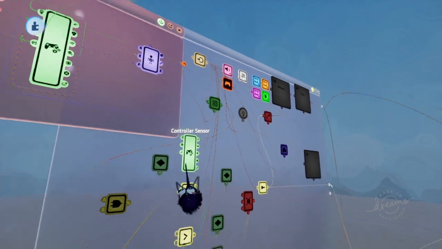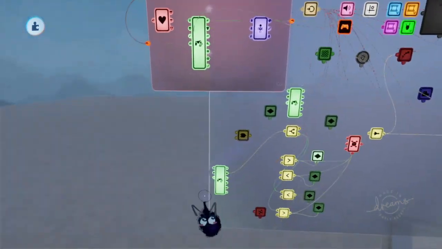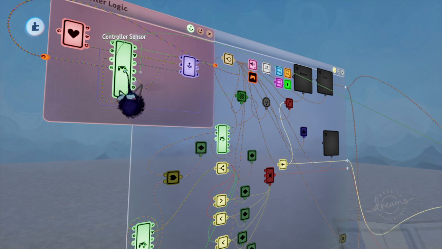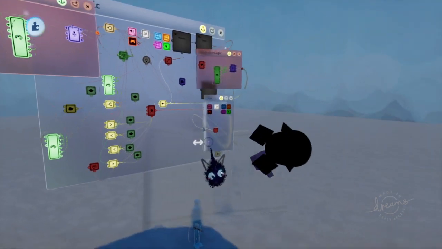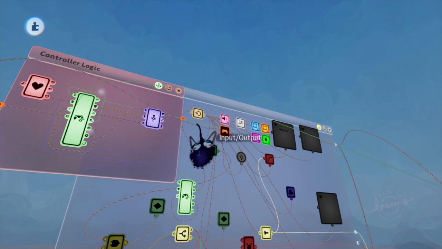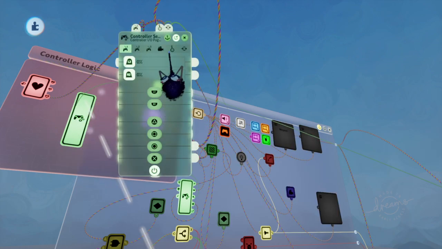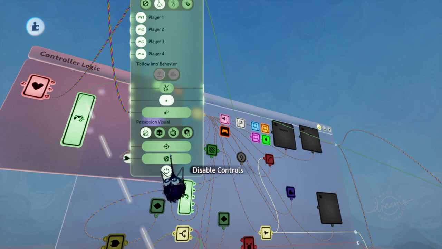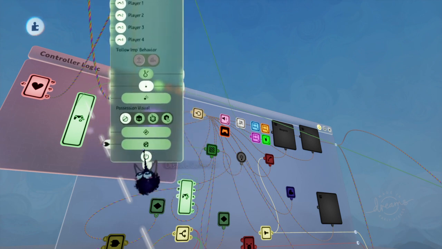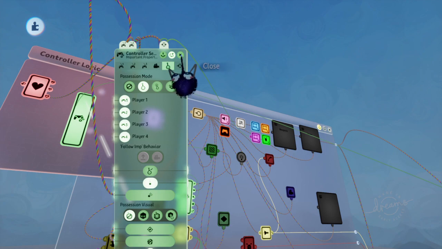And we have a control sensor, two control sensors actually, set them both to remote. Do not use this control sensor because this node is going to deactivate controls for the control sensor that makes your main character move while the menu is up. So make sure this node is also plugged into disable controls right here. Make sure there's a wire from that node that disables the controls.